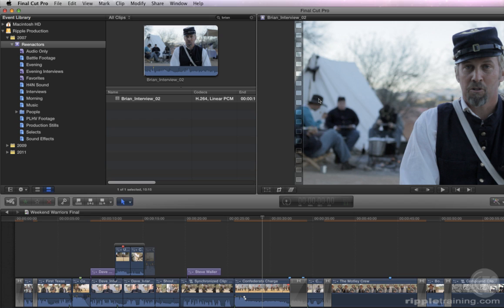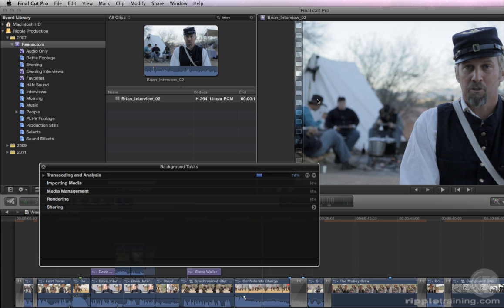Press Command 9 to call up the Background Task window. During the analysis, Final Cut Pro extracts all the color information from the clip, then compares it against a reference frame. The reference frame is chosen based on how close the frame is to being correctly balanced. Depending on how long the clip is, the analysis can take a few seconds to several minutes.